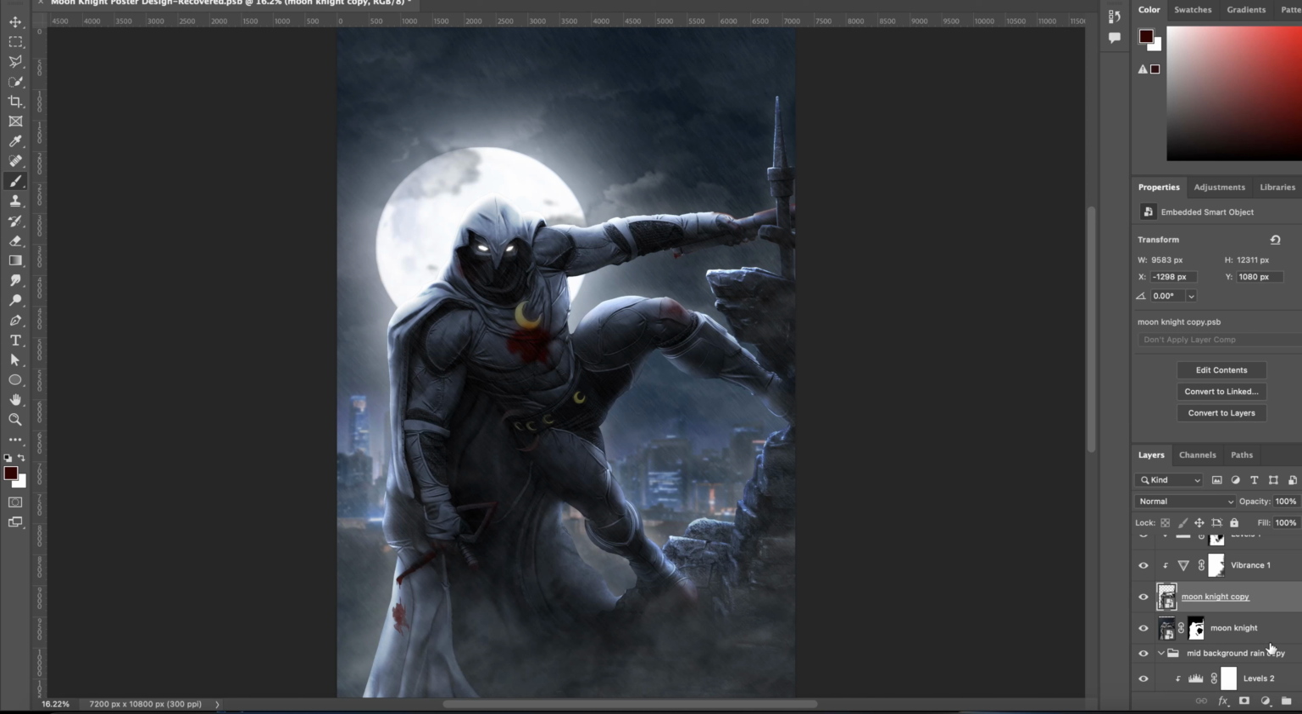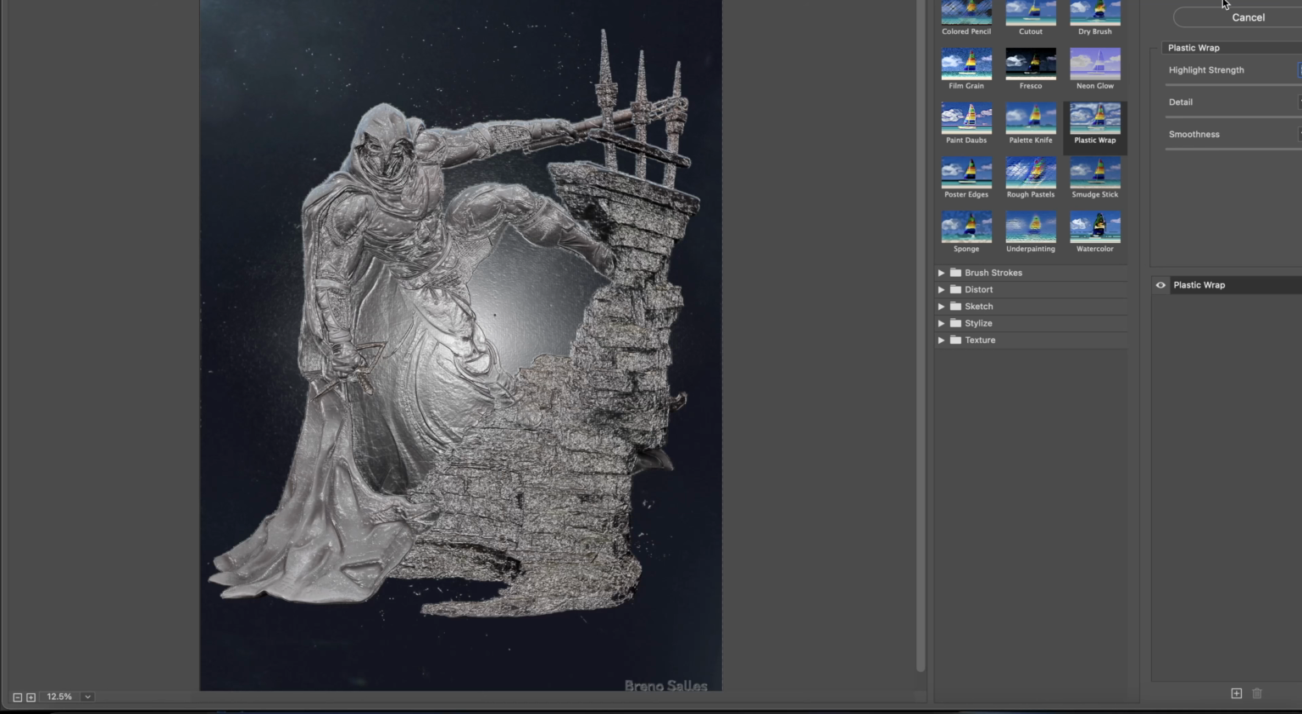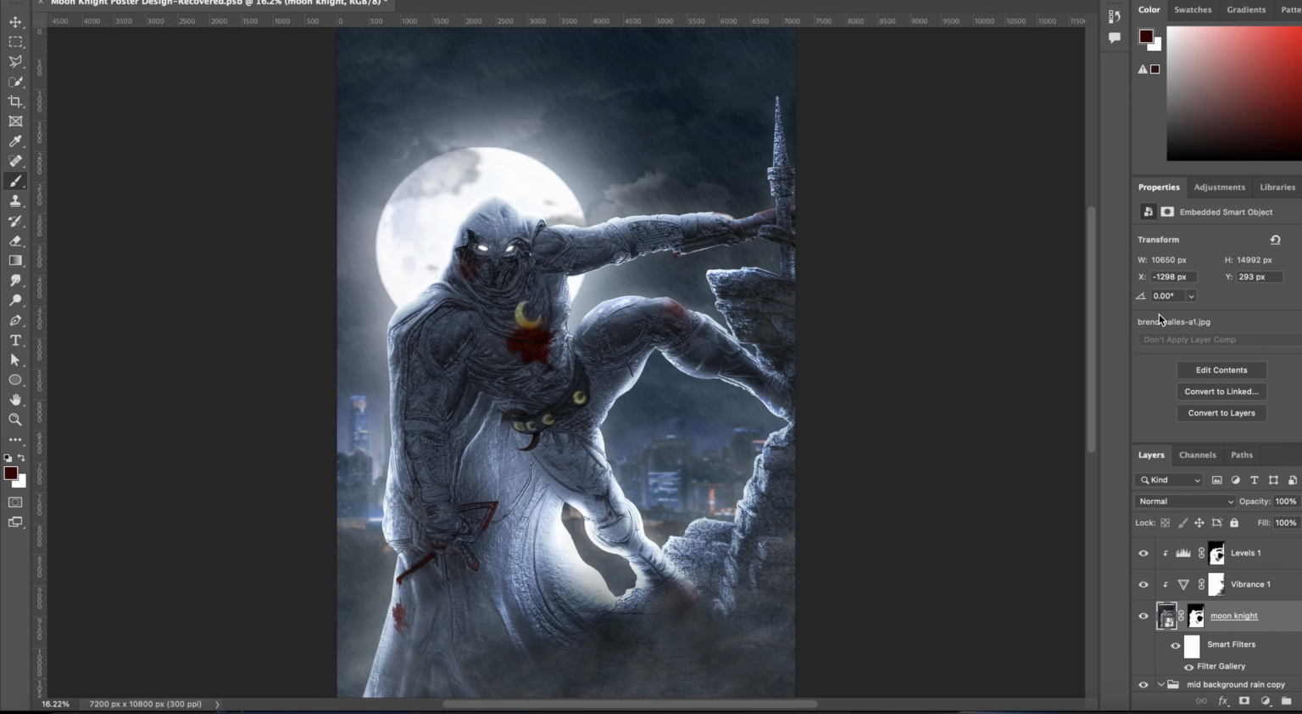First, make sure the layer you want to edit is a smart object, then go and click on the filter gallery tab and select the plastic wrap option under the artistic tab. As you can see, this filter helps create a wet looking surface for your object. You can play with the settings based on your own preference. Once you have everything to your liking, just hit the OK button. That will create a smart filter layer.